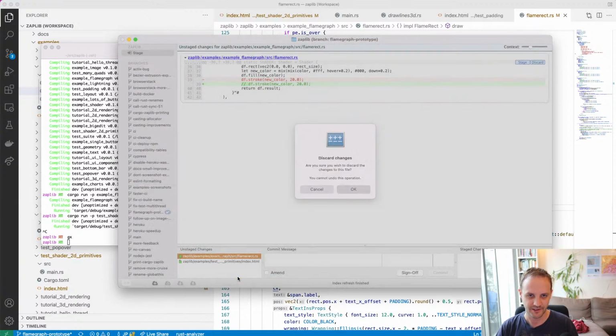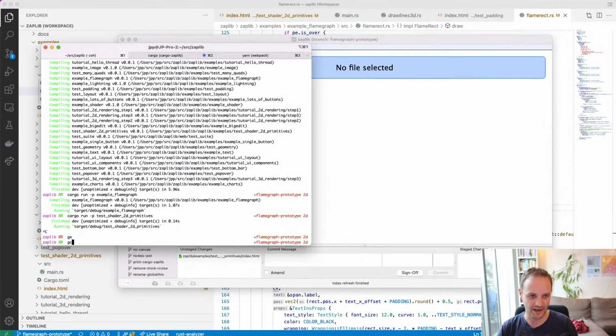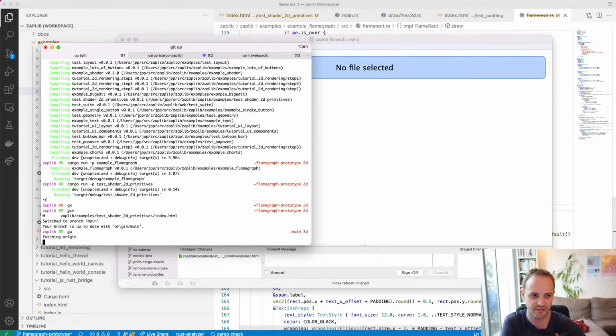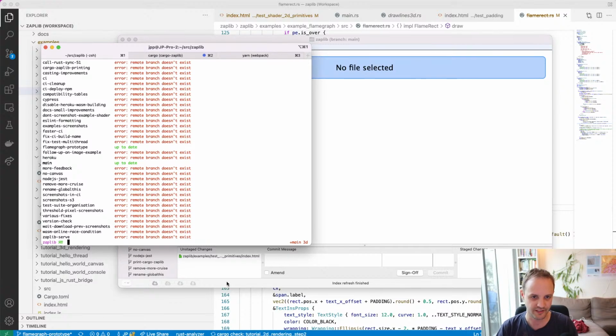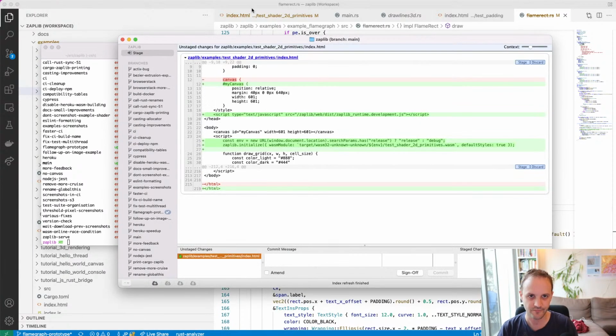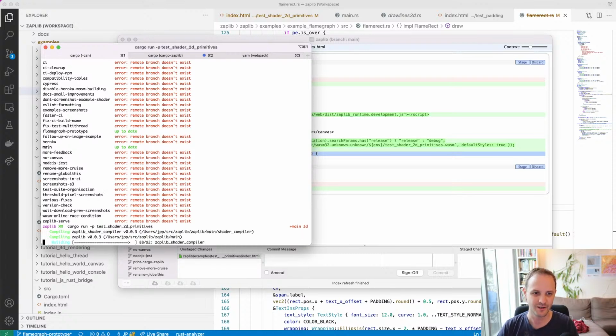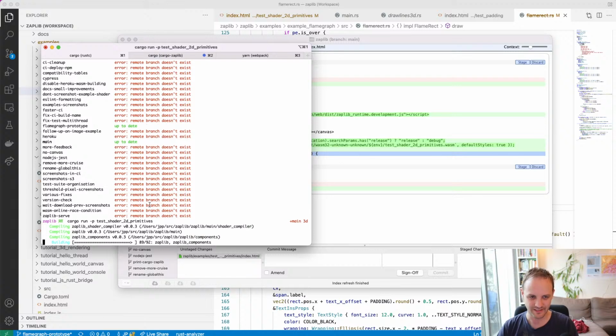Okay, so let's undo that, and let's just go to the main branch again, because we don't really need to look at the flame graph too much for this for now. So this is the first fix that I made. Originally this was made to be run using Ceph, or what we're now calling Zaplib.